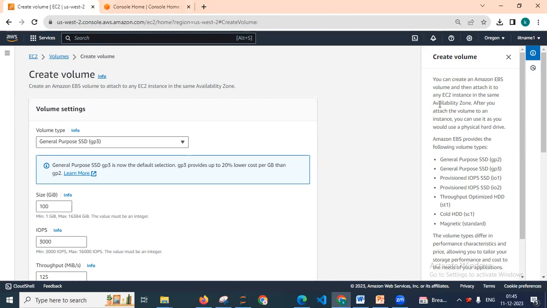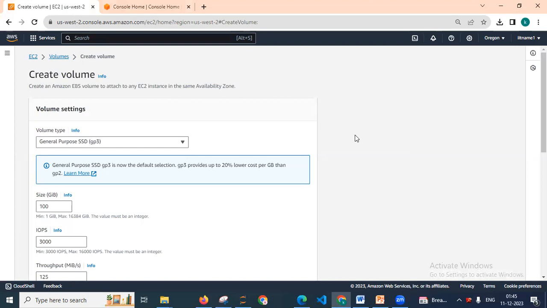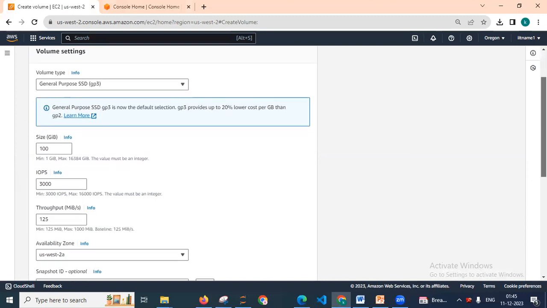So please make sure of this line: your EC2 instance and your volume should be in the same AZ, or availability zone. After you attach the volume to an instance, you can use it as you would use a physical hard drive. So same concept that I have to implement over here. Please concentrate. First step is that we have to create our own volume, right? You can see the volume type is there.